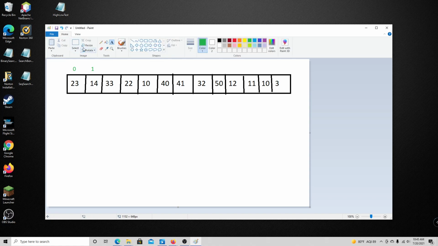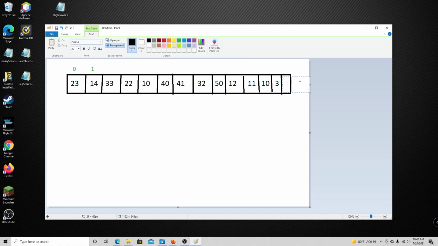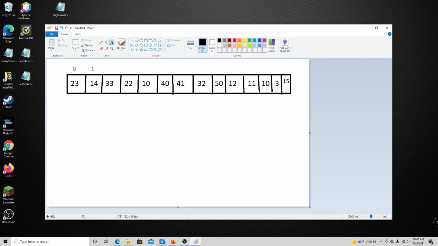So 13 would be, let's say, this one would have 15 workers, right? So we have a 14 cell array.